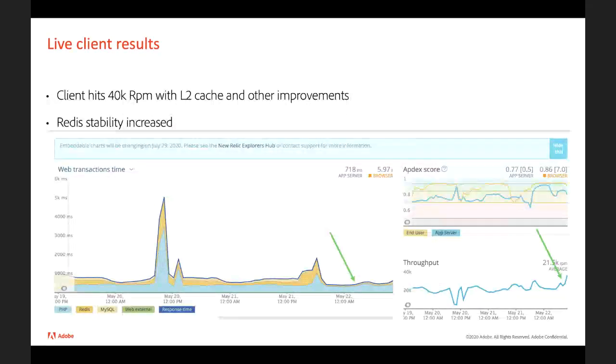So here is the traffic of a live client. We applied level 2 cache to the live client, and you can barely see the Redis response. The green arrow shows you the timeline when we applied it, and on the throughput side you can see that throughput went up really easily, and Redis is not the bottleneck anymore.